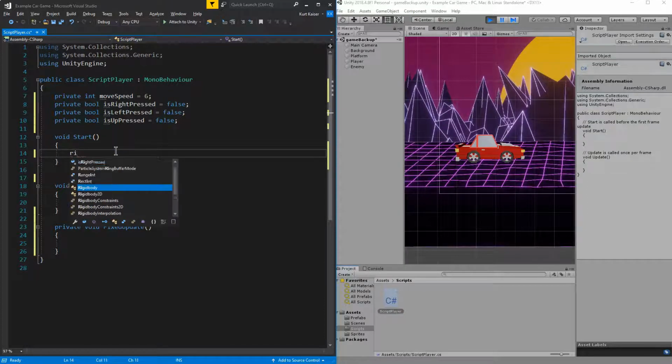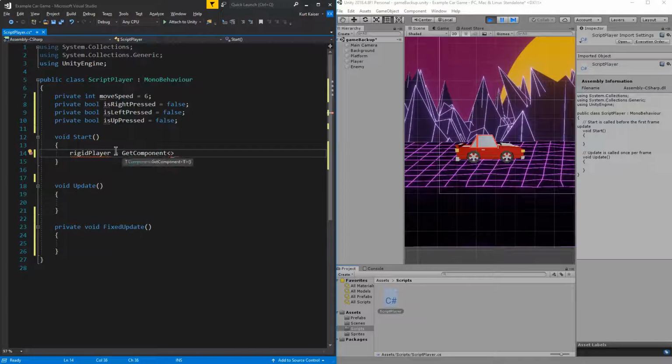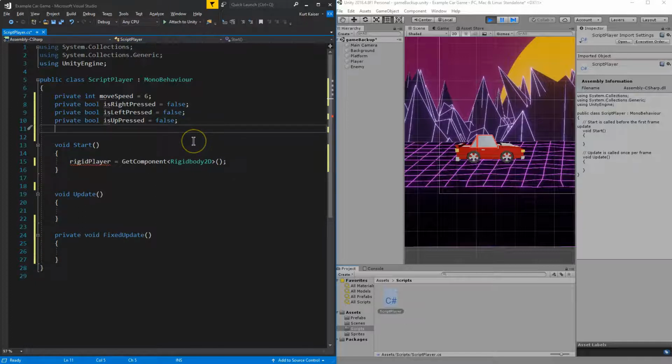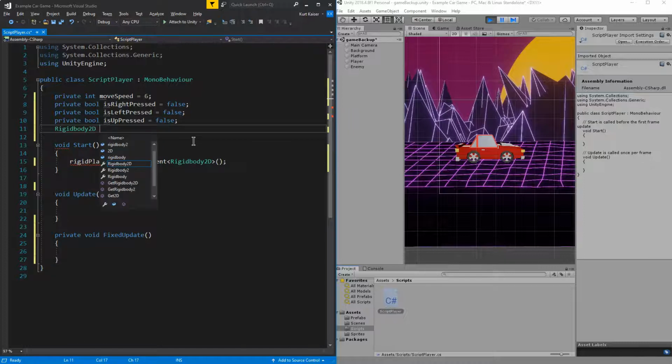We want to grab the rigid body of our player. I'm going to call it rigid player because, again, infinite creativity. And we want to get the component. What are we getting? Well, we're getting the Rigidbody2D that you have added. Oh, I didn't add it up here. Whoops. We need that variable up here as well, and it's just defined as Rigidbody2D. I'm just going to call it, like I said, rigid player. There we go.